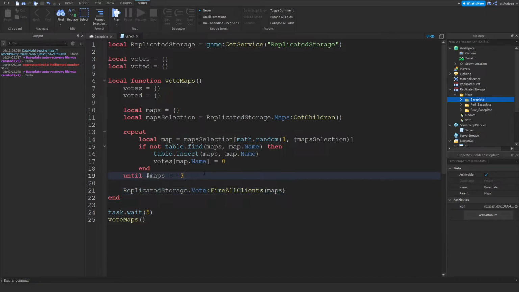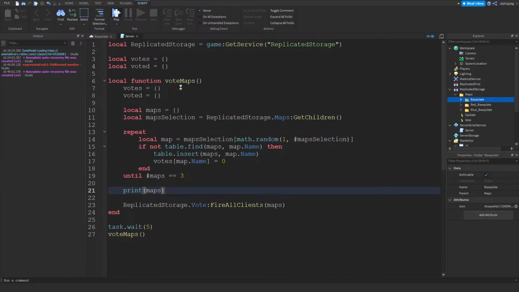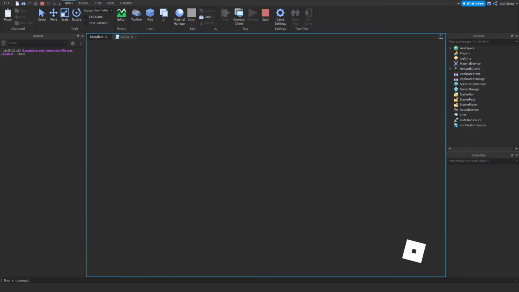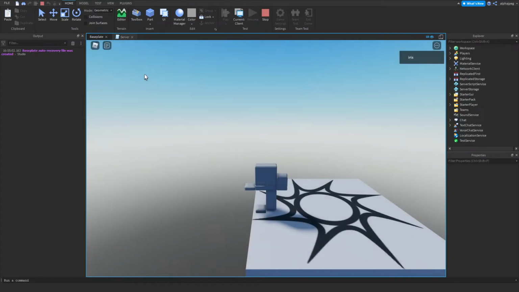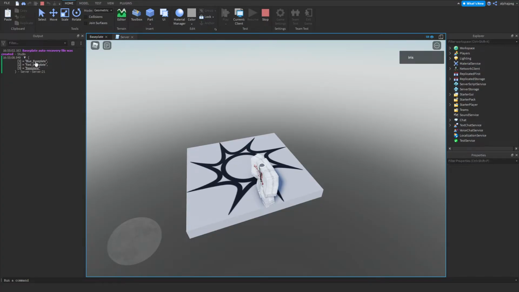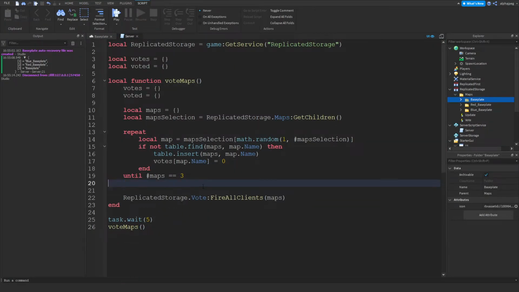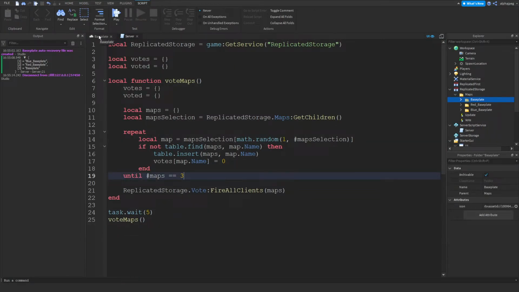Cool. If we write down here print maps and click play, it will actually tell us what maps the server has picked for us to vote for. So if we just wait 5 seconds here, as you can see, blue base plate, red base plate, and normal base plate, because that's the only 3 maps we have. And we're going to send that to the client now, and they're going to be able to choose out of those 3 what maps they want to play on.